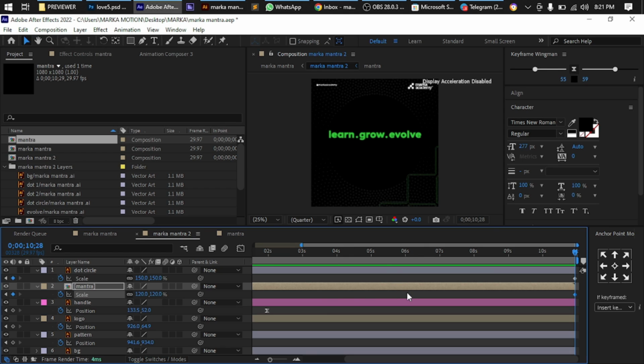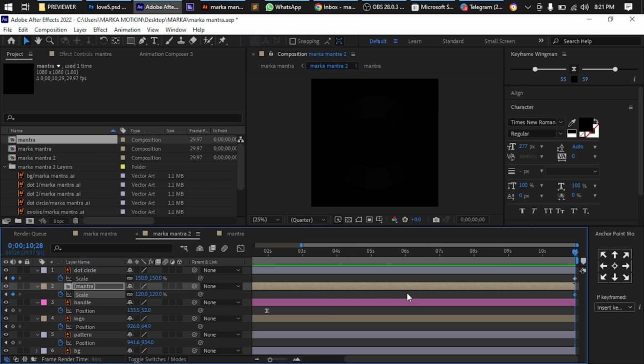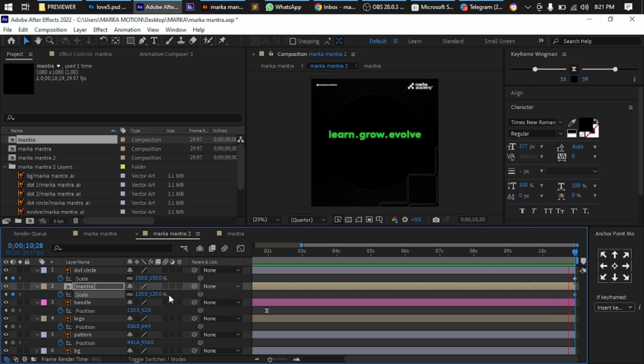So let's just play it and watch what happens. Everything is growing, learn, grow, evolve, and it's scaling gradually. It's almost unnoticeable, but it's scaling, because it's moving from 100% to 120% of its size. And so that is it.